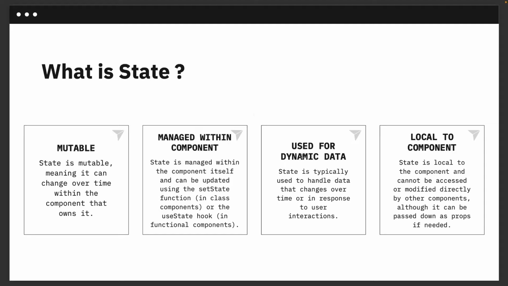And state is used for dynamic data. State is typically used to handle data that changes over time in response to user interactions. And it is local to components. There are local and global states, I'll explain them as soon as I read this. State is local to the component and cannot be accessed or modified directly by other components, although it can be passed down as props if needed.